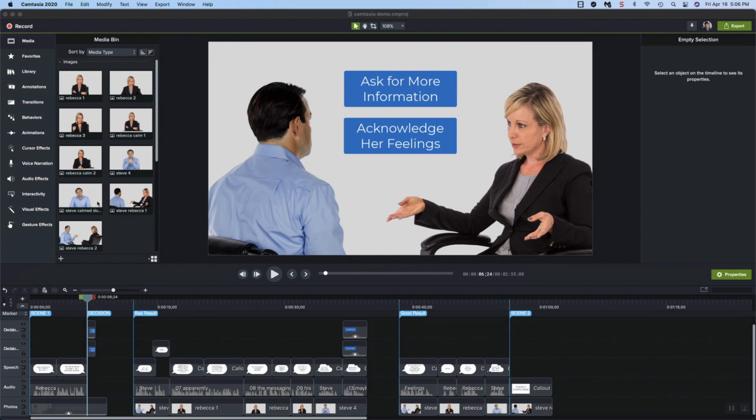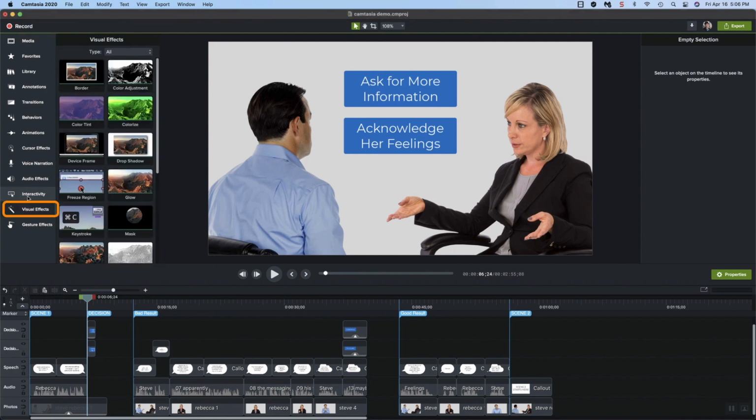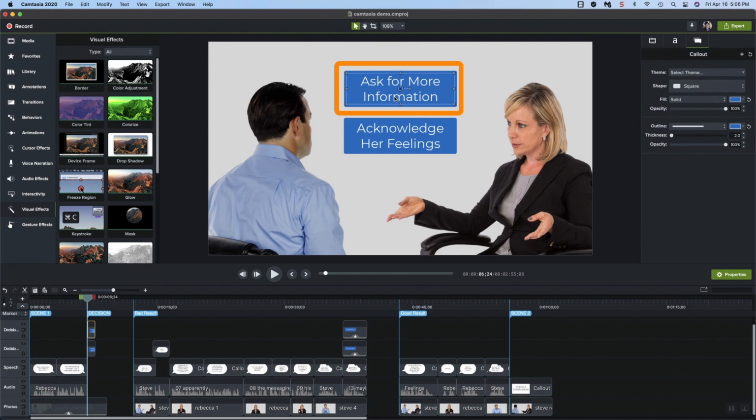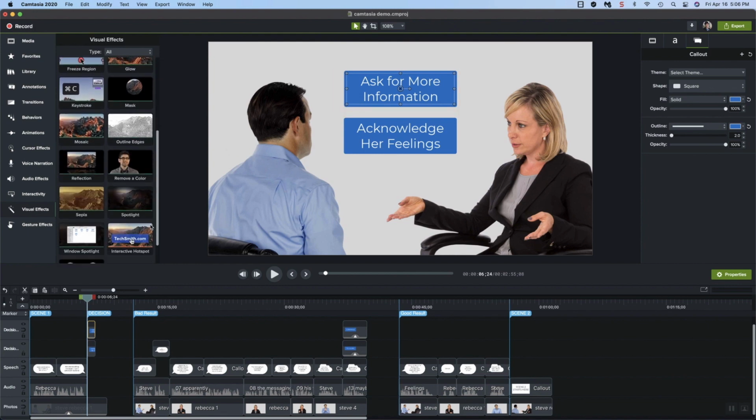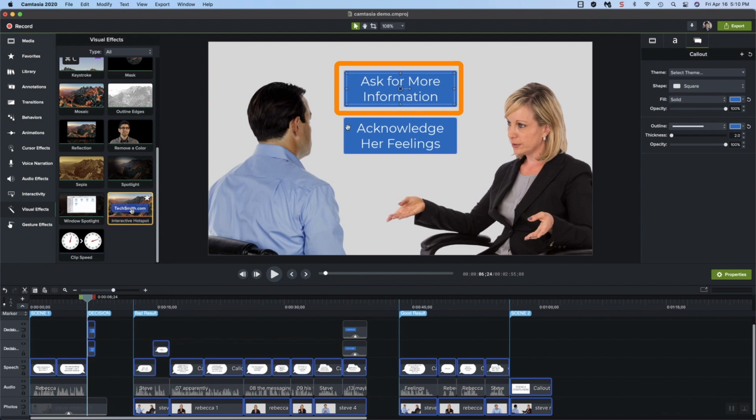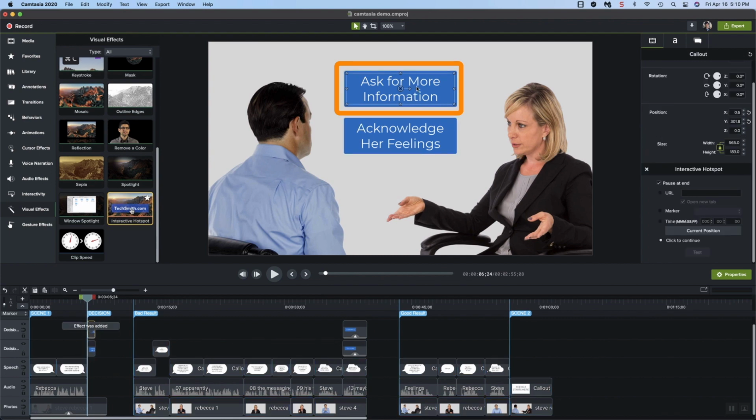The way you jump to bad or good results is by using hotspots. To find hotspots, click on the magic wand of visual effects, not on this interactivity icon. First, click on the button that you want to use so it's selected. You can tell the button is selected when you see this thin white border appear. Scroll through the visual effects options until you see the interactive hotspot. Drag and drop the hotspot onto the Ask for More Information button.